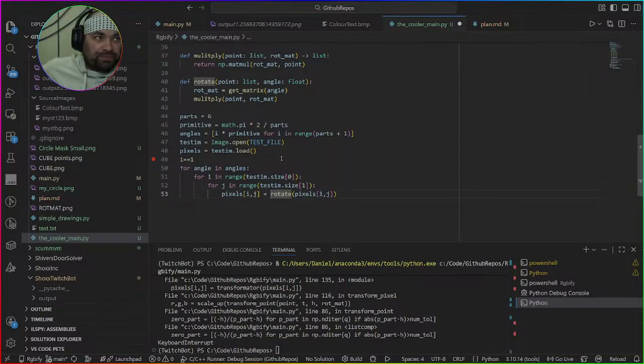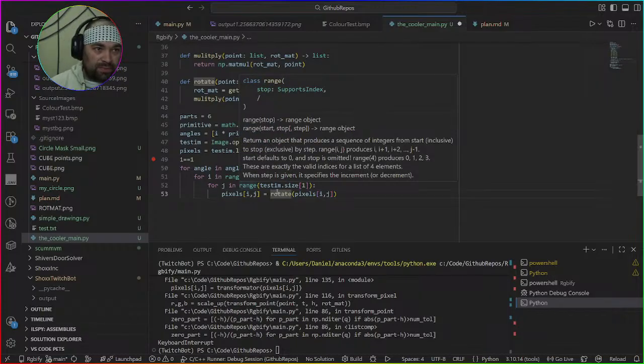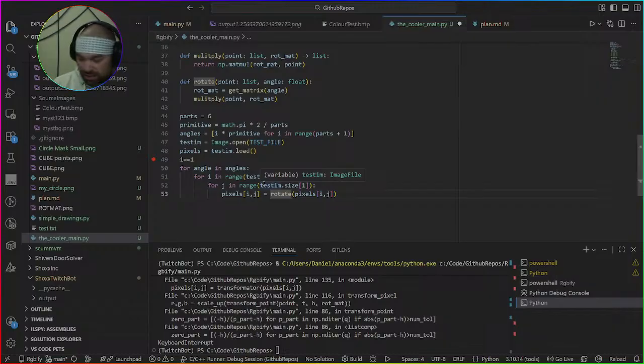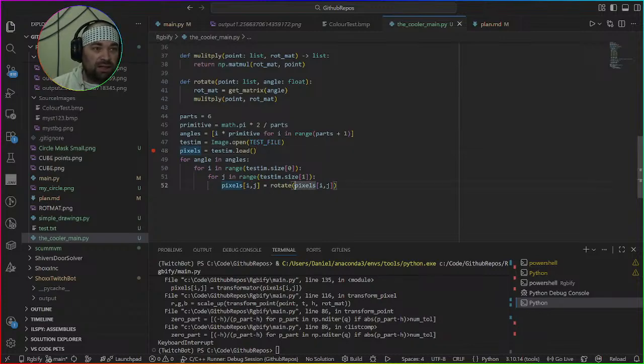So, did I step in a puddle or something? Okay, so we want rotate pixels.